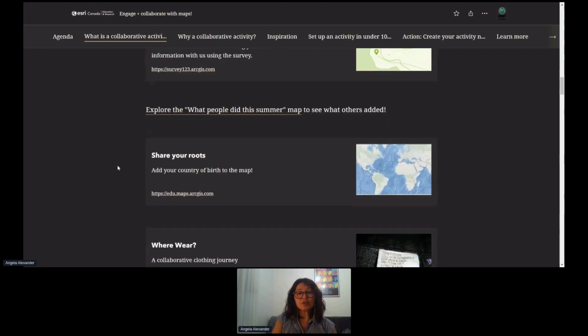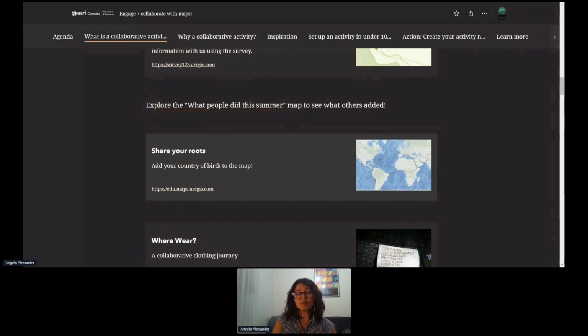The second one is sharing your roots, so adding the country of birth to the map. This one is map centric. It allows you to go and find your place of birth and add in your information. So first you would put in your place. Let's just say Brazil. And then you can click on edit and then click on the new feature and then add that in here. And then you're done.